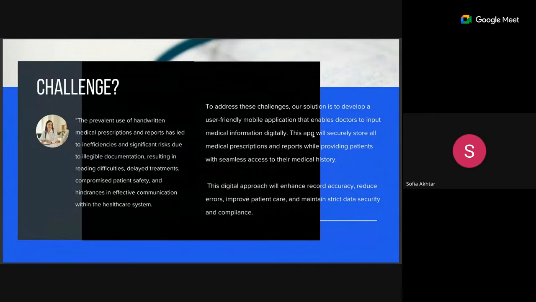The prevalent use of handwritten medical prescriptions and reports has led to inefficiencies and significant risk due to illegible documentation, resulting in reading difficulties, delayed treatments, compromised patient safety, and hindrances in effective communication within the healthcare system.